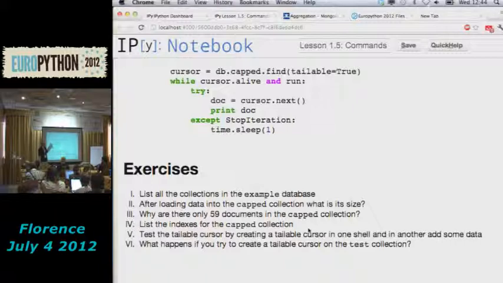This is kind of advanced, and not many people use these outside the oplogs, but if you need one, or if it's a use case where you have a fixed size and you want to do something based on it, it might be good.